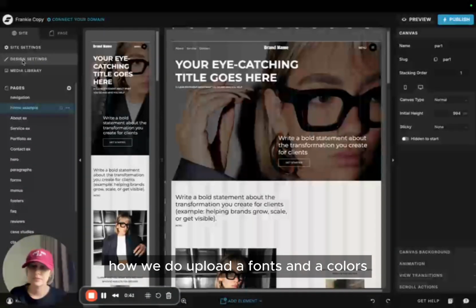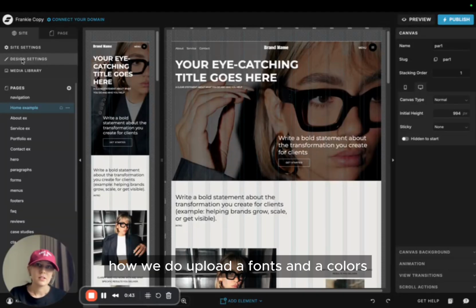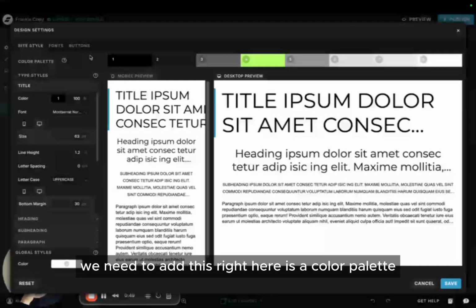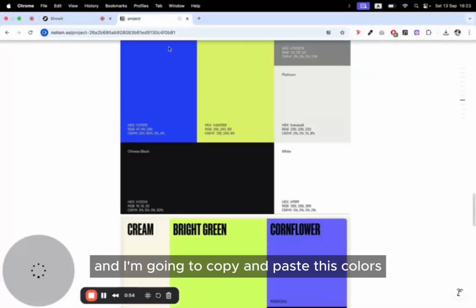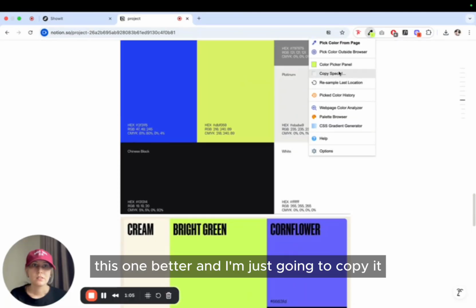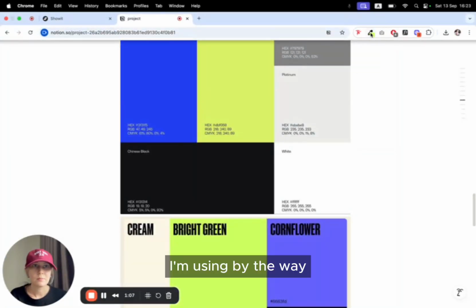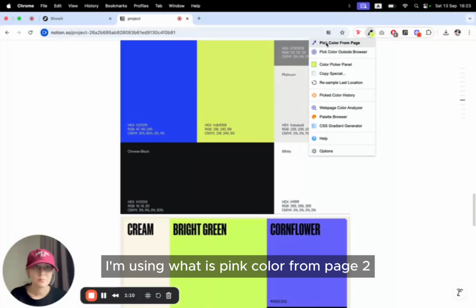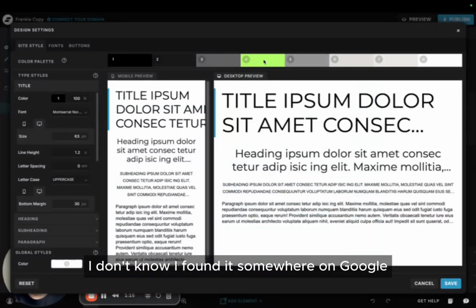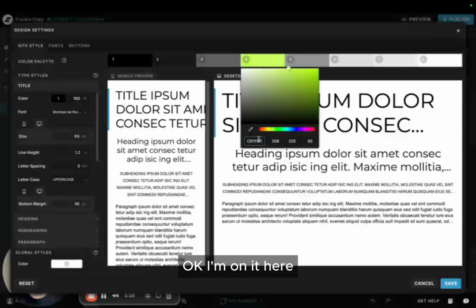So how do we upload the fonts and colors? We have our colors, now we need to add them, right? Here is the color palette, and I'm going to copy and paste these colors. I like this one, or maybe this one. She likes this one better. And I'm just going to copy. By the way, I'm using a pick color from page tool. I found it somewhere on Google. Okay, I added it here.